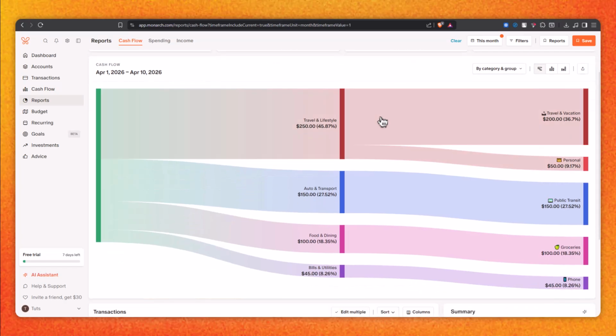On the left side, you'll see your income sources. In the middle, you'll find your savings, and on the right, your expenses, usually sorted from highest to lowest.